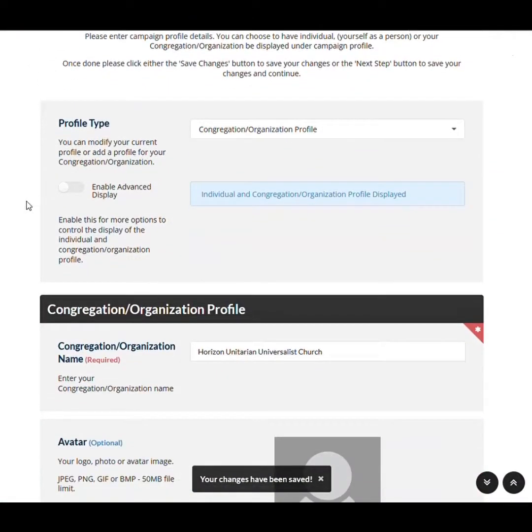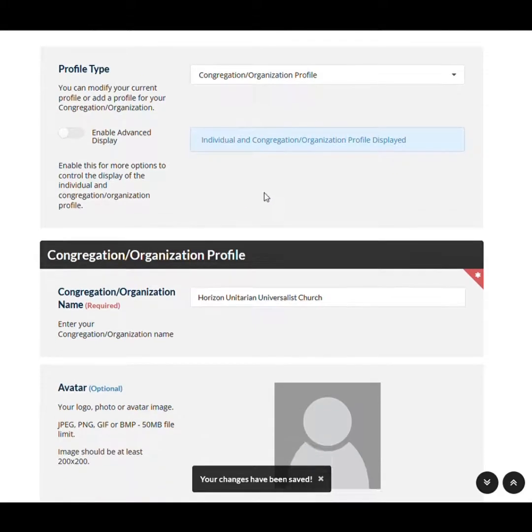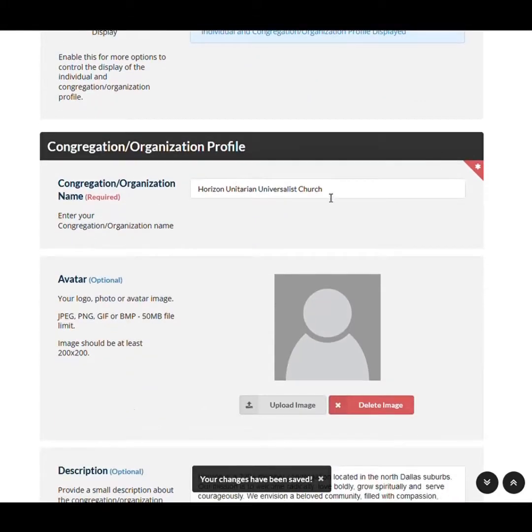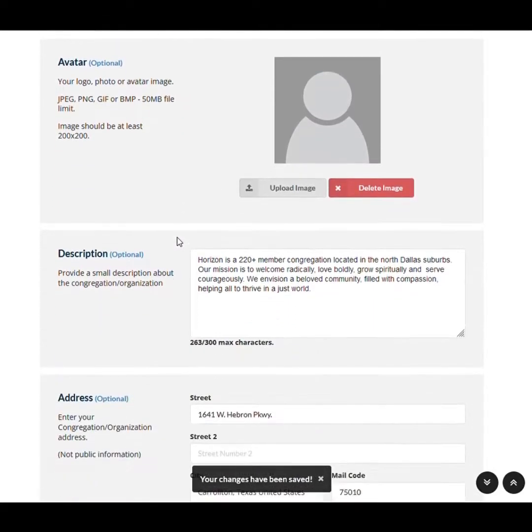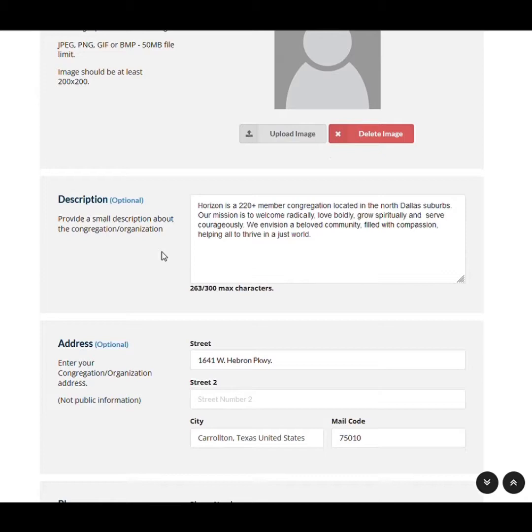So for showing your profile type, that's what I drew your attention to at the beginning. You can choose whether or not you want to show as your congregation or organization's profile, or an individual, or you can choose both to be available. And you would just fill out the information about either of those so that it displays. You can have an image or an avatar up there. It really helps people with that sort of brand identification if it's for a congregation or organization.